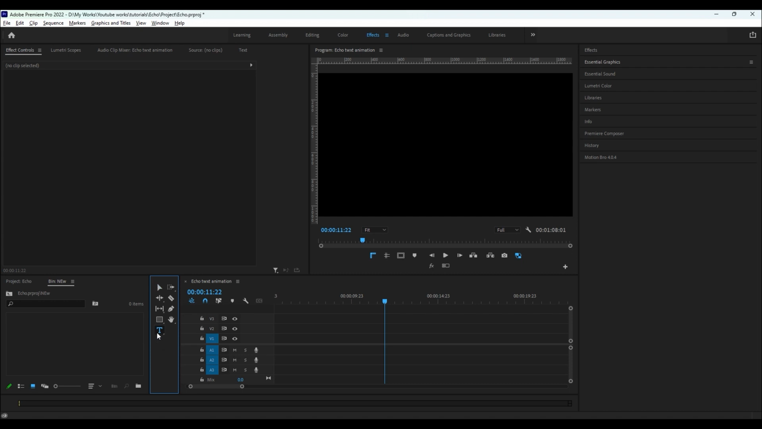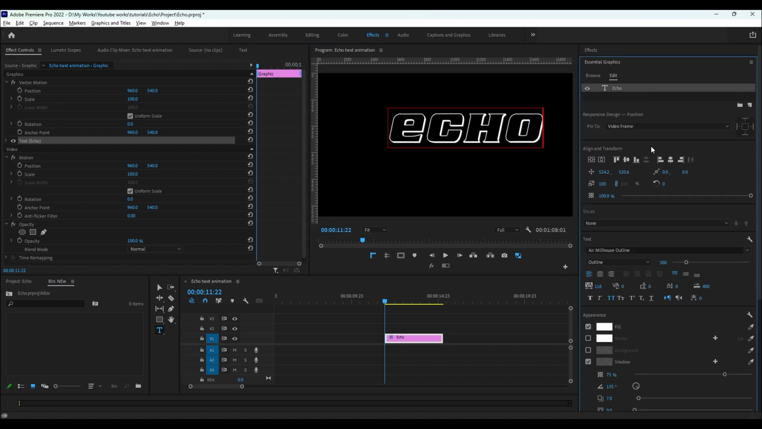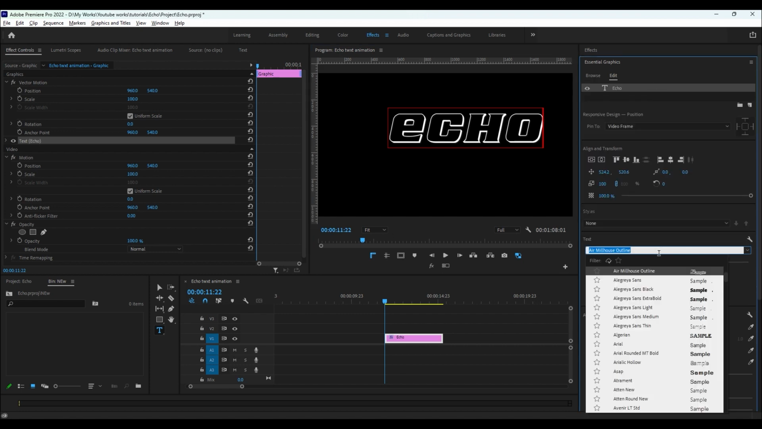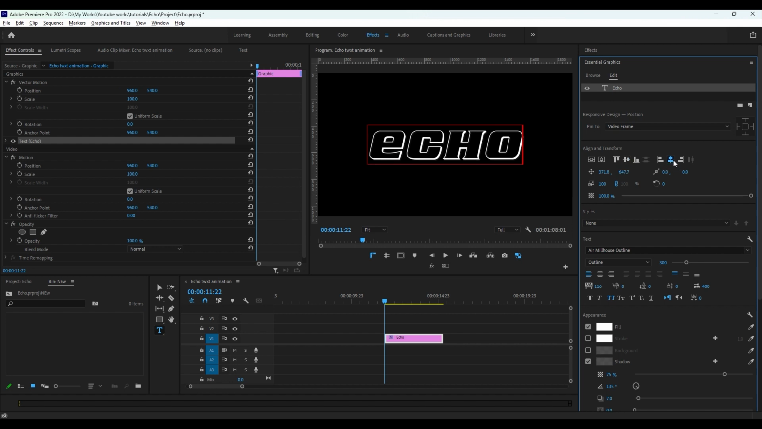First, open the sequence. Select text tool and type the title you want. Select the typeface. It looks excellent in outline fonts. In the description, I provided a link to outline fonts.